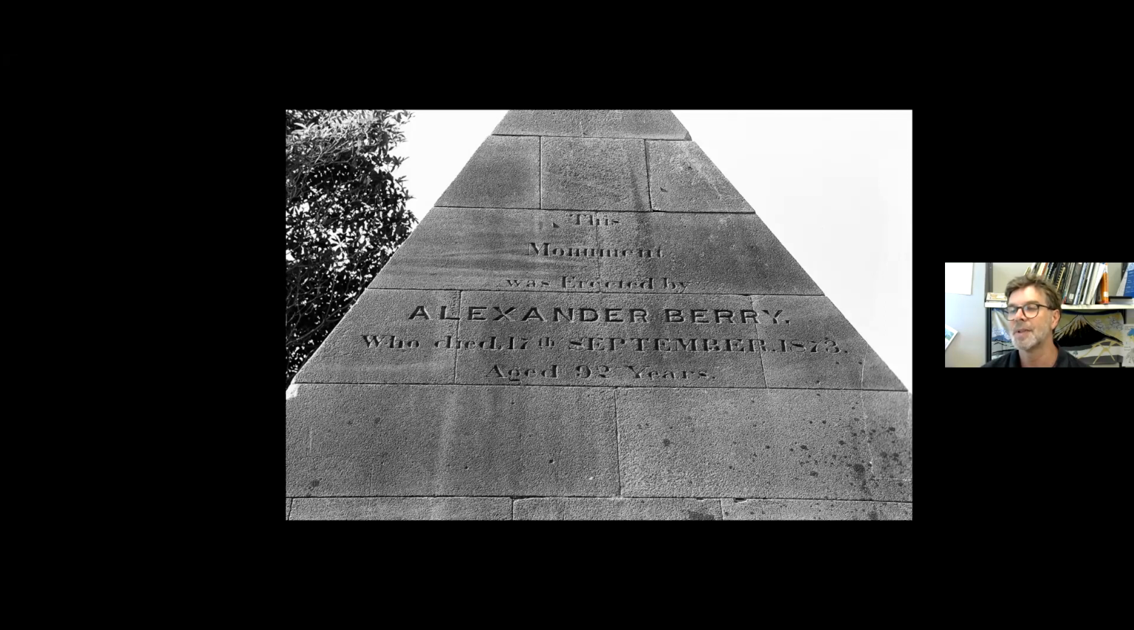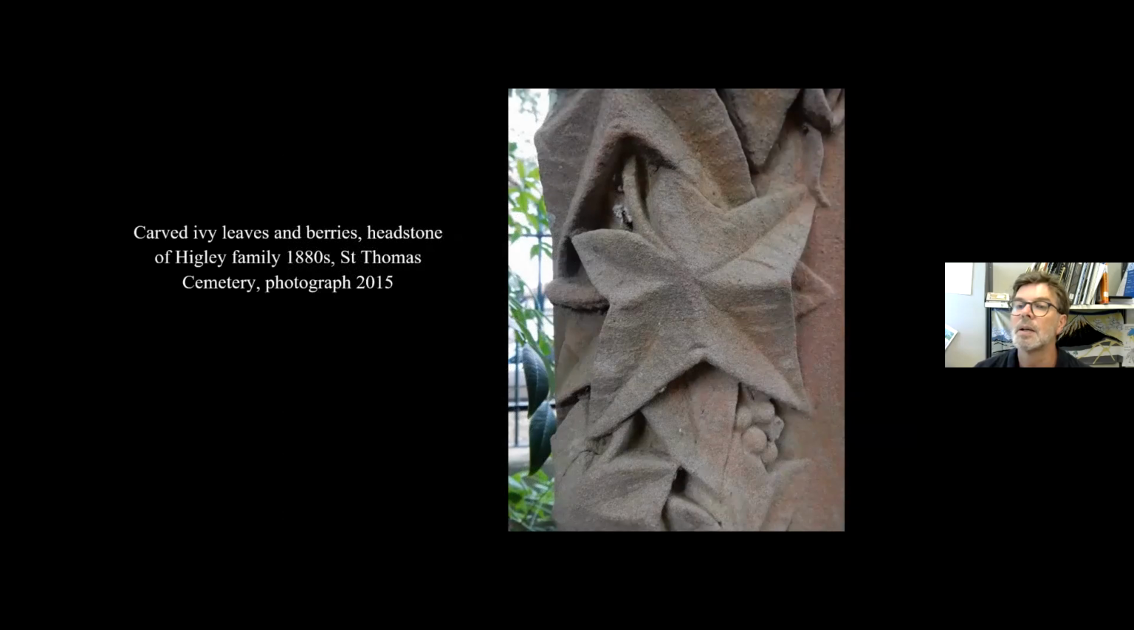But yes, it's much easier to carve into sandstone than any other type of stone, which explains why on marble monuments you tend to see lead lettering, because it's so much harder to create an even inscribed number or letter. There are beautiful ivy leaves on the Higley family headstone. A lot of that has since either been vandalized or has crumbled off because of the weather.